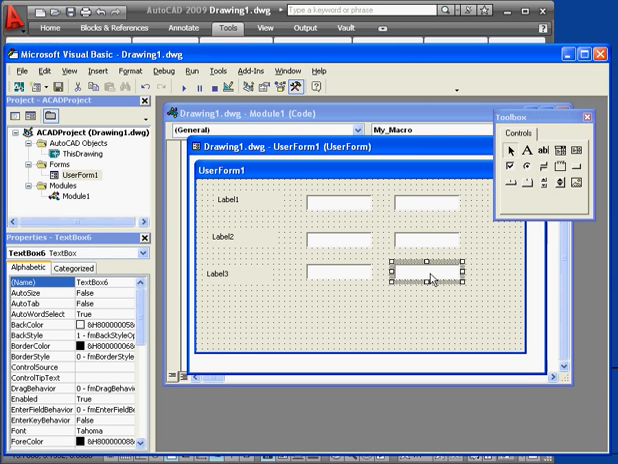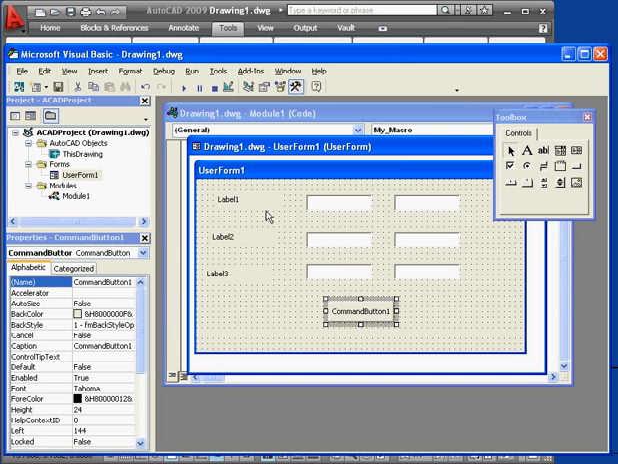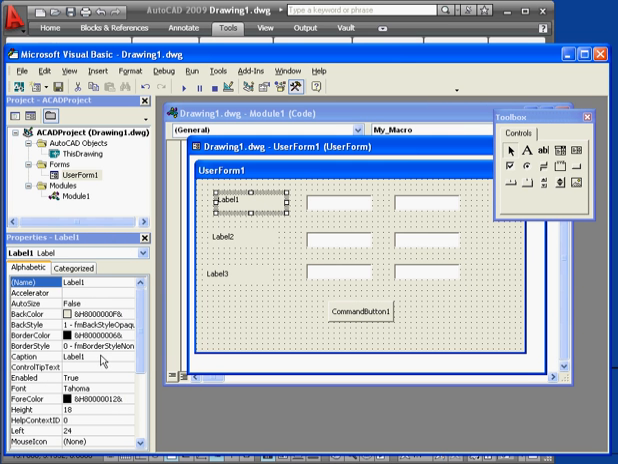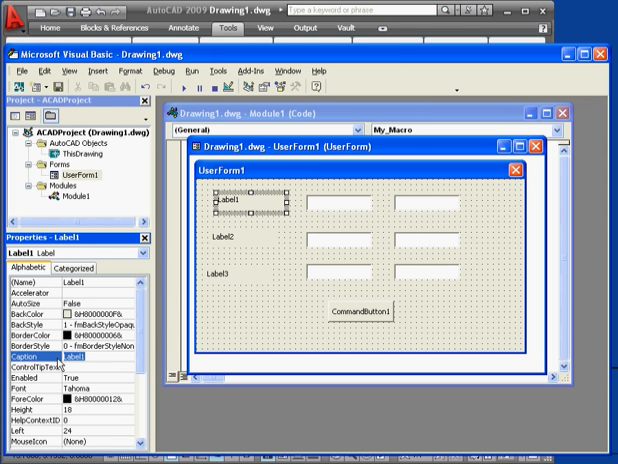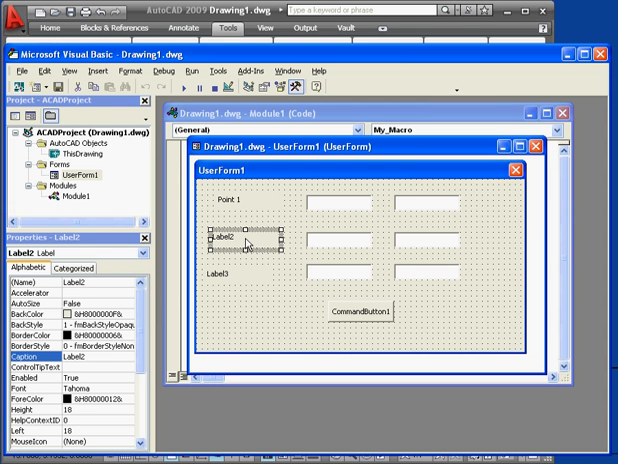Lastly, we'll need a button. Now we're ready to caption and label our controls. Let's start with label 1. I'm going to caption it point 1. Label 2, I'll caption it point 2. And label 3, you guessed it, this will be point 3. And let's just align these a little bit better.